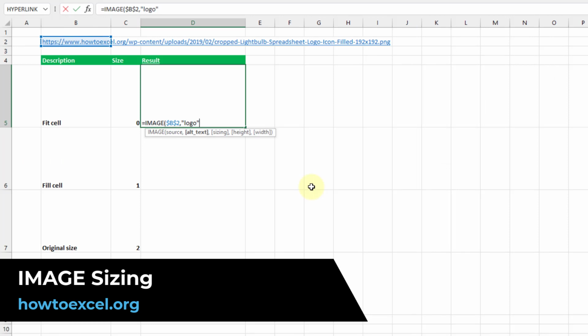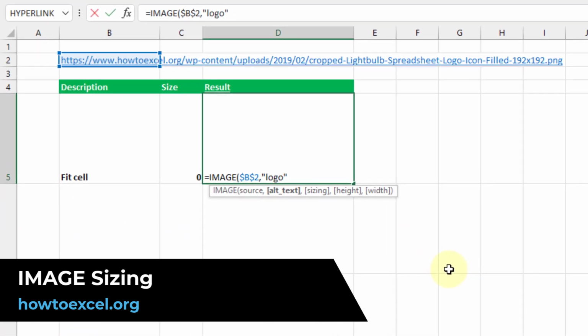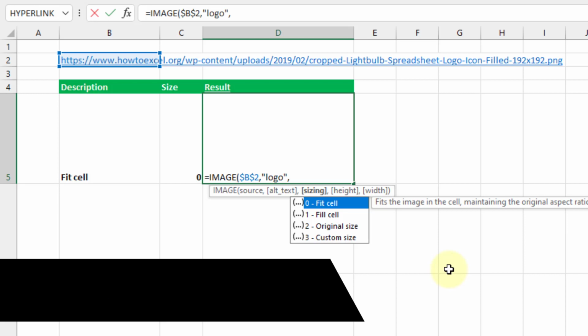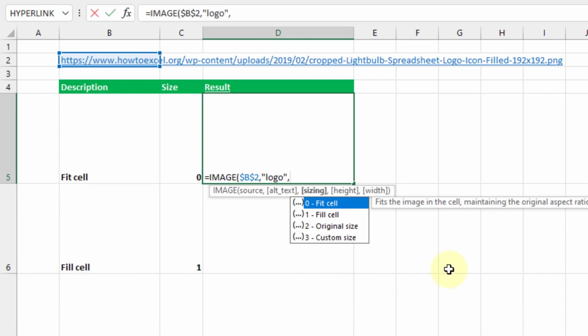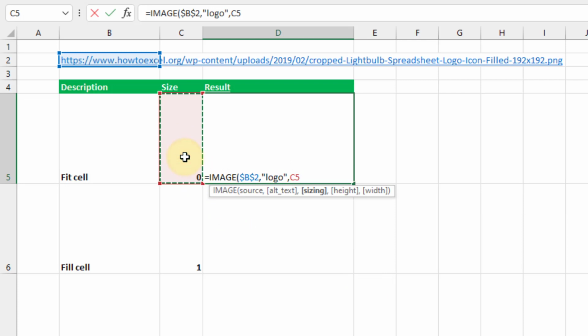In the next couple examples that we're going to look at, we're going to take a look at the sizing argument for the image function. So after the alt text argument, we have this sizing option here, and we have 4 different options available. So we can fit our image to the cell, we can fill the cell, we can use the original image size, or we can use a custom size. So fit cells is the default option that we've seen up to now when you omit this argument. But if we want to explicitly use this option, we just need to input the value 0 for our sizing argument. So let's reference that right here.